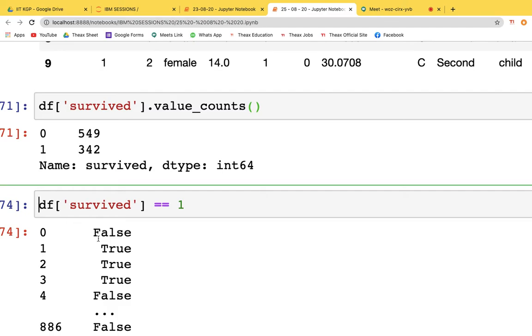As you can see, there are some true and false results for the survival. But we don't want it for the survival, we want it for the men too. So it should be an and.